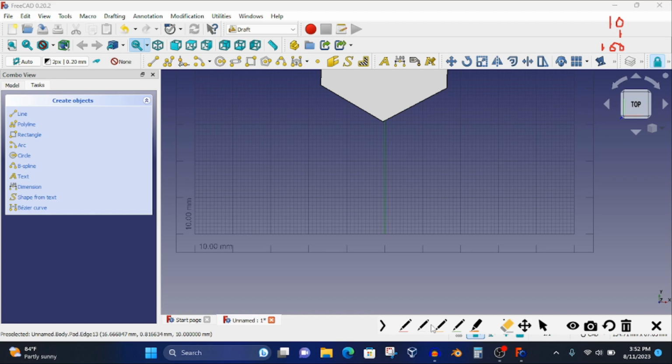1, 2, 3, 4, 5, 6, 7, 8, 9, 10. So that's what that 100 is. It's basically how many lines you want. 100 lines. I should go back and do it myself too. I'm going to make it 200. It might be very tiny then.